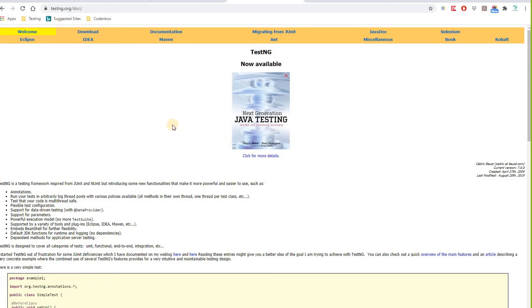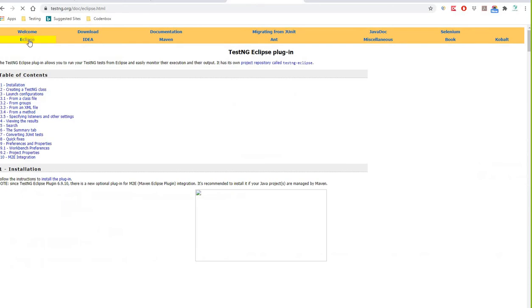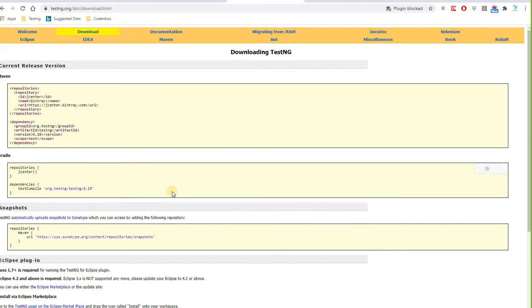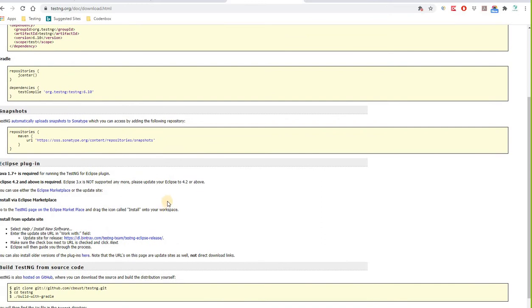And then what do you want to do? You want to add it on Eclipse, right? Eclipse is our editor, so click on Eclipse, and then you can see here there is an instruction for the installation of the plugin. So it means you can install the TestNG plugin in Eclipse, which is our project, right? I'm just showing you, it's not like you have to remember all those things. It's already given in our notes too.